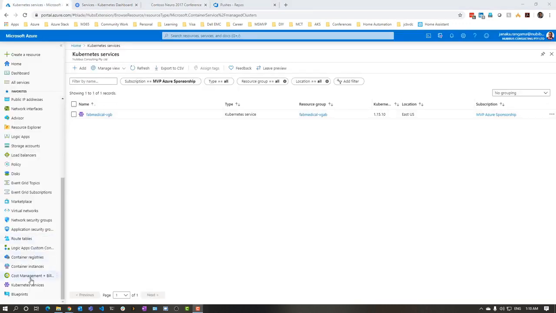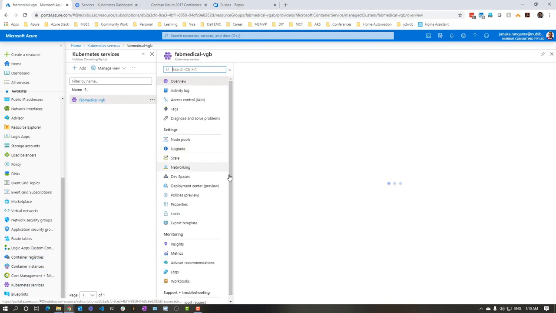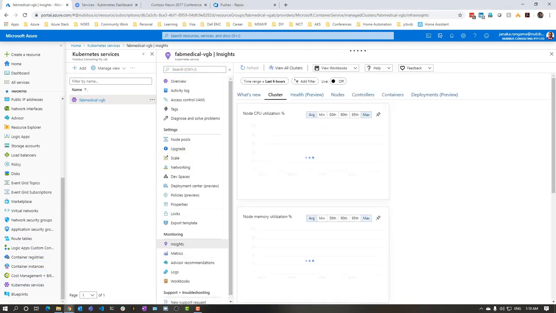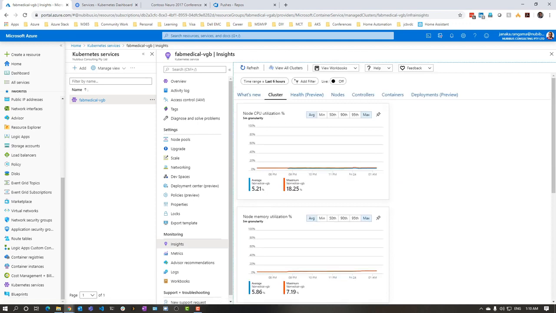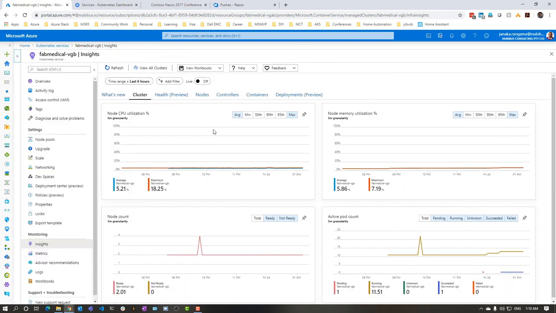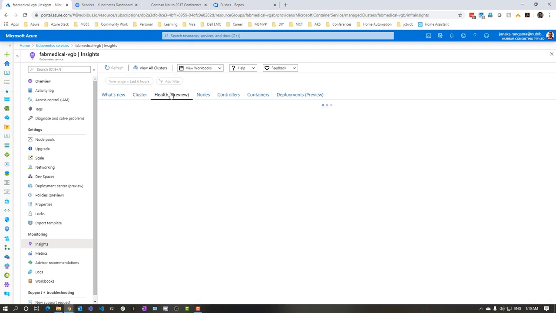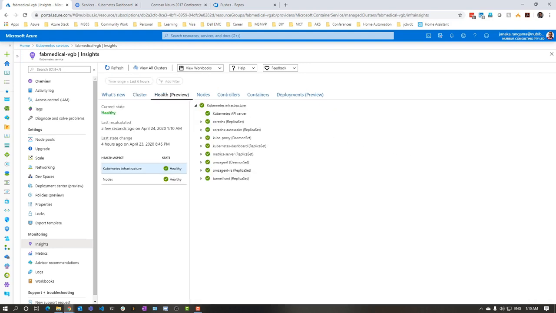Now, what about monitoring of this application? I'm going to see the Kubernetes cluster that is running on Azure, and I'm going to see what's inside. If I go to the Insights section of monitoring, I can see all the monitoring metrics of that particular Kubernetes cluster there. So I can see the CPU utilizations, the health of nodes, the health of controllers. And furthermore, I can dig into logs and see if there are any significant errors.